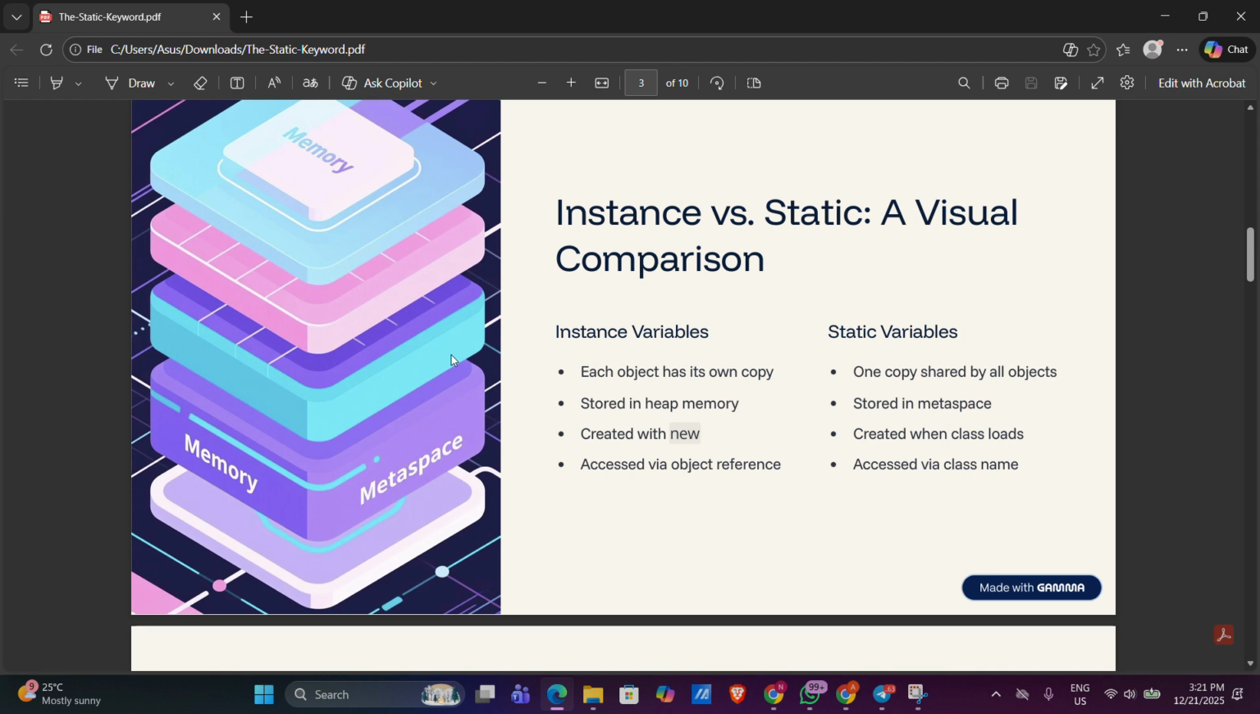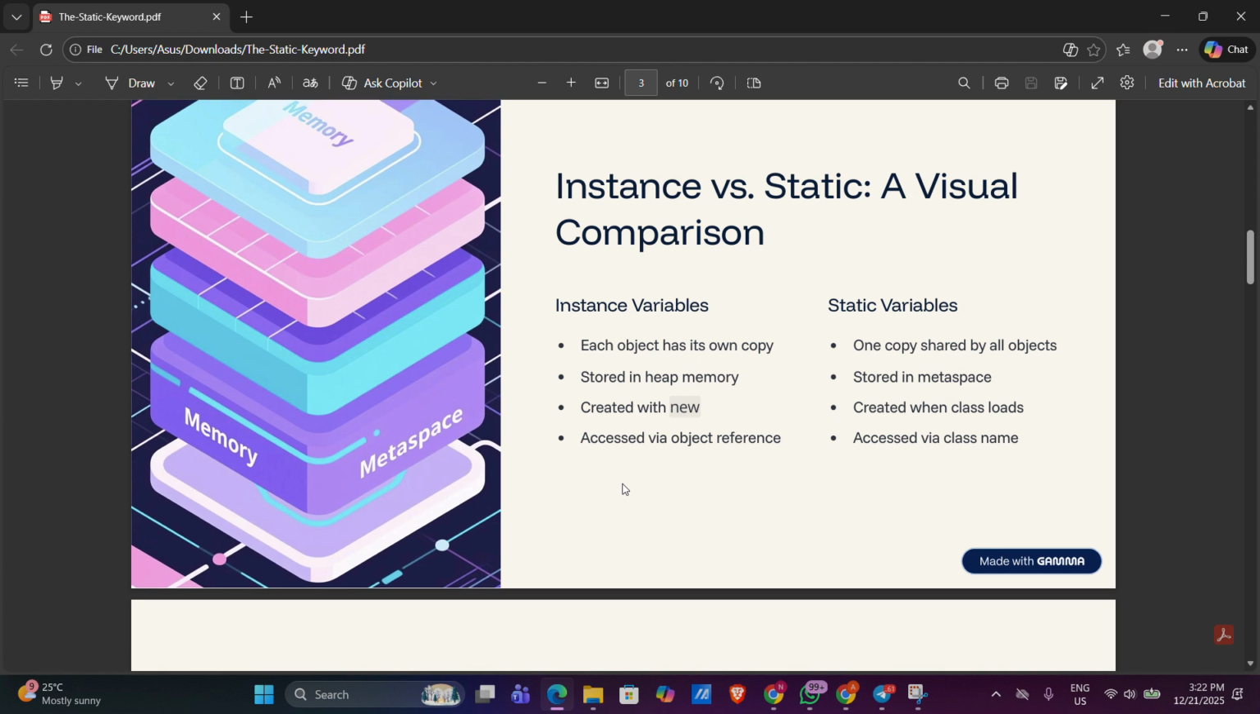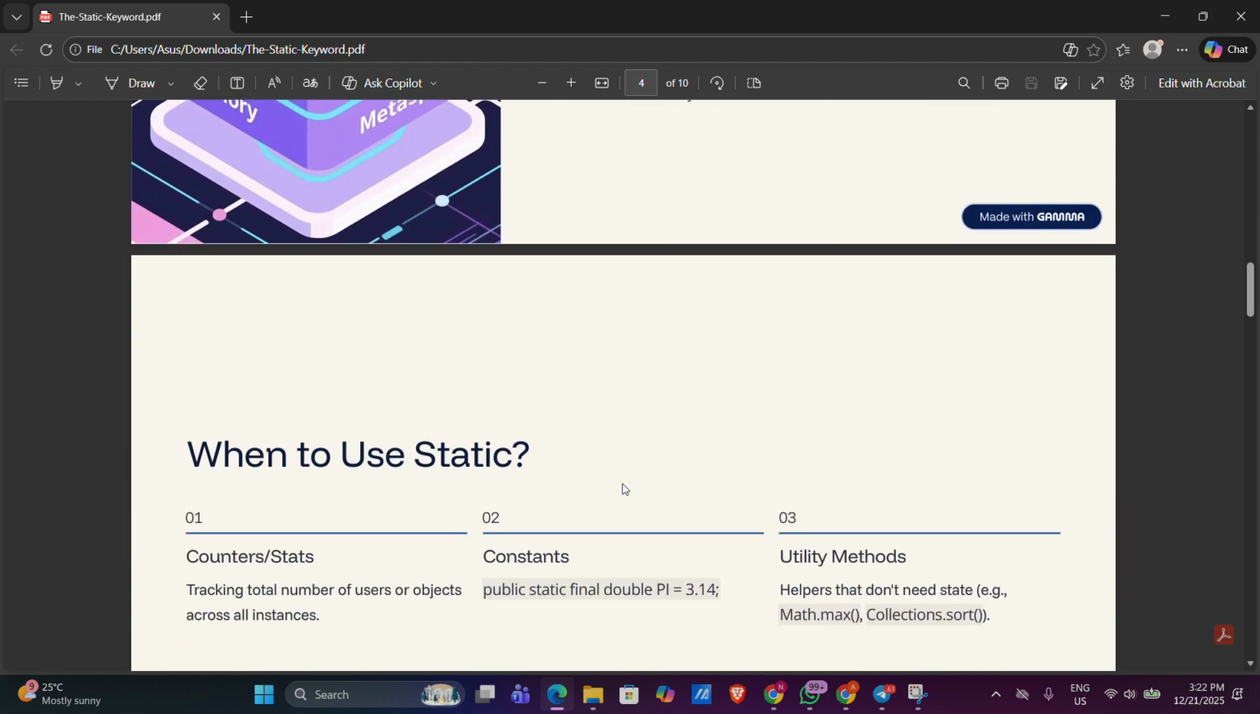Now this is instance versus static. Each object has its own copy, stored in heap memory, created with new and accessible with object references. A static variable has one copy shared by all objects, stored in metaspace, created when the class loads, and accessed with the class name. This is the comparison between static and instance.